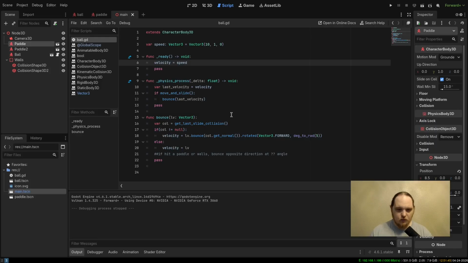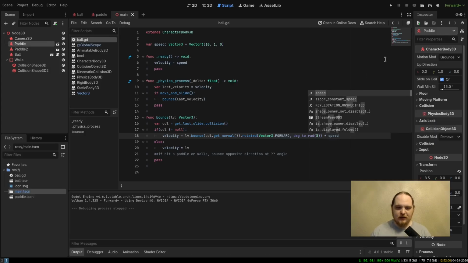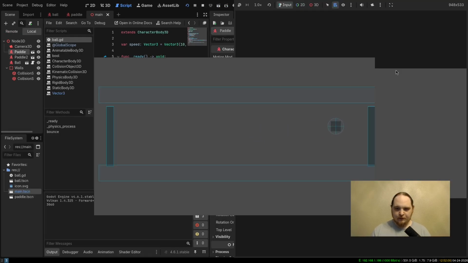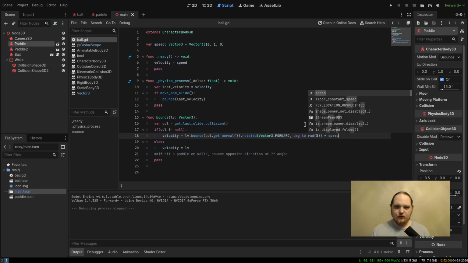Okay, and then we don't want to do any multiplication down here because it will carry over between frames, stack up every frame, and hit crazy speeds. We'll do it just for the example. If we were to put times speed here, you can see it just gets out of control. Okay, so let's remove that example.